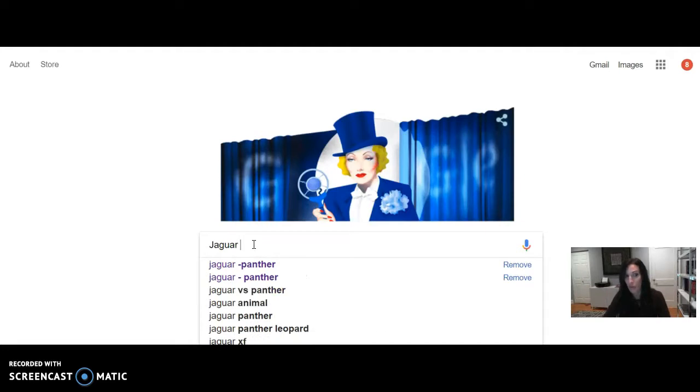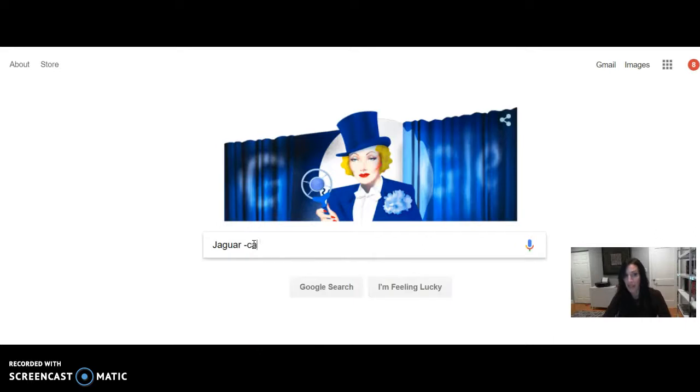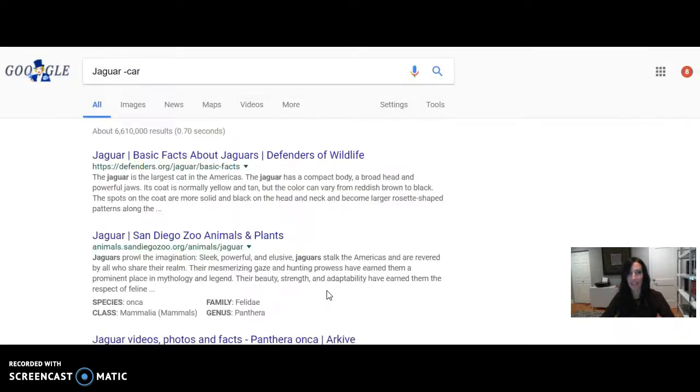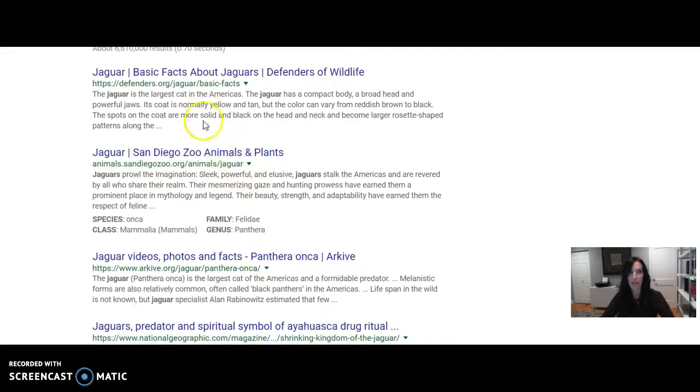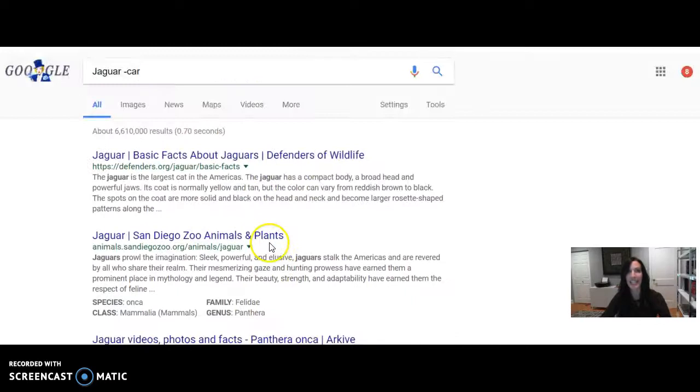Just to do the search the other way. Jaguar, and I want to do it minus the car. This time I want to actually look for the panther, the Jaguar. If I type a Google search in then, it brings up facts about jaguars, the animal. So this again has helped refine my search and take out those bits that I don't want.